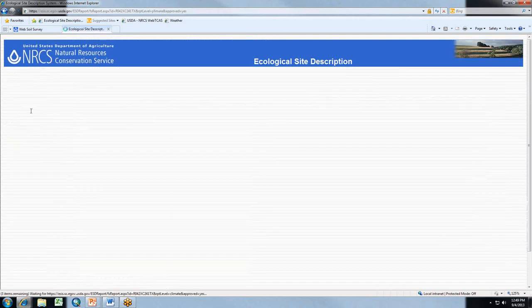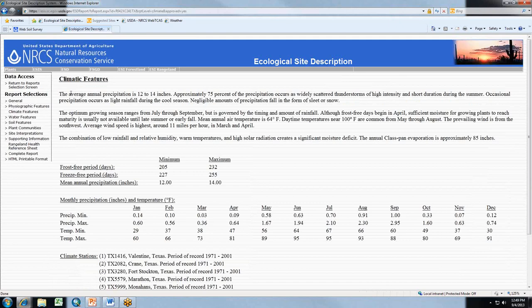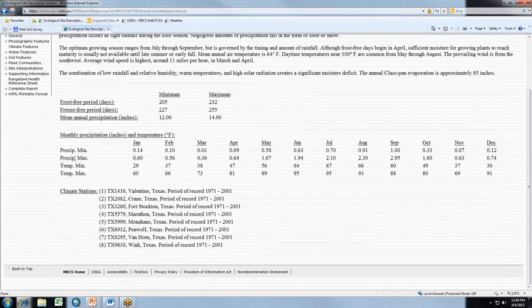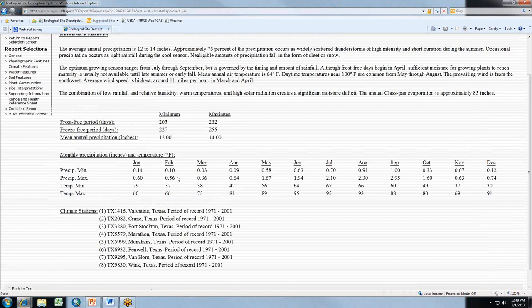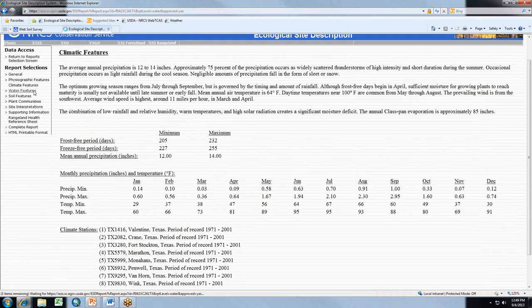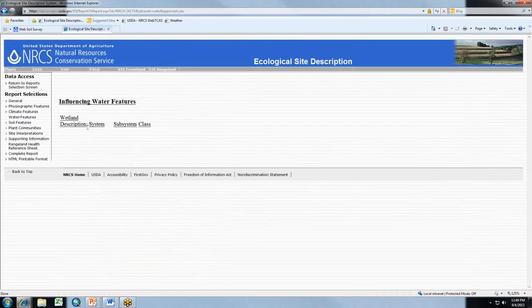The second section is climatic features. There's a narrative about the climate. It's in the 12 to 14 inch precip zone, and it mostly comes, 75%, in the summer. Here's a little table, a breakdown, monthly precip and temp, and here are the climate stations used to summarize that information. Water features, and this is filled out mainly if you're dealing with wetlands.